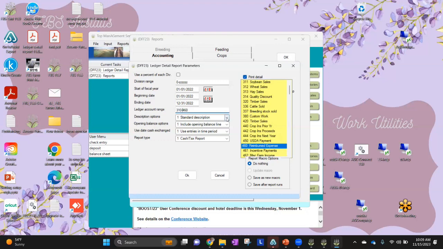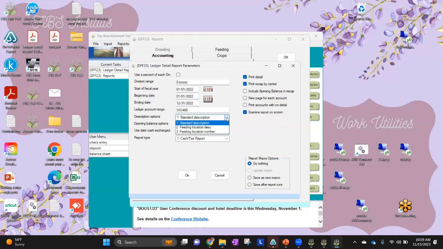I can choose my description options. If you're doing feeding, you could add some feeding descriptions. Otherwise, if you're not using the feeding centers, you're going to just use standard descriptions. You can include your opening balance, which is the rollover from previous years. Income accounts should not have an opening balance, so I'm going to choose to not include that. It shouldn't matter on the income accounts. Again, I have my date, cash exchange and my report types.